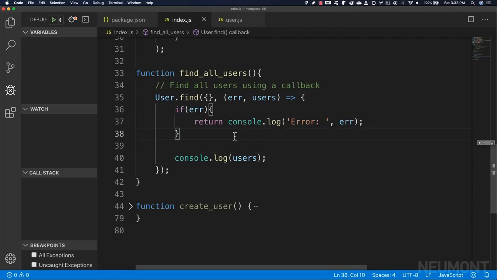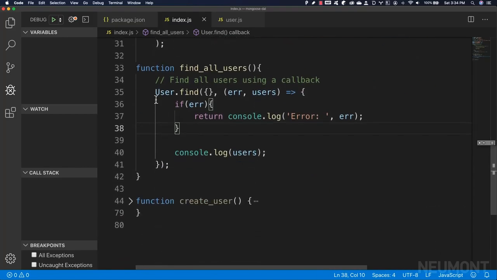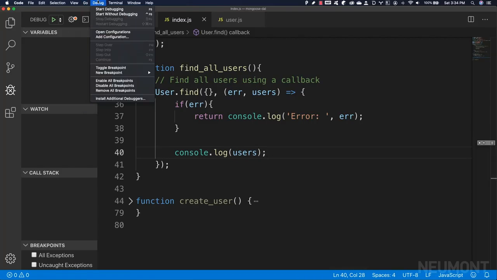All right. Being that we're all ready to go, we're calling that function right here. Looks like we've handled everything with our callback. We've handled the error case. We've printed out users if we get them back. Let's go ahead and run this in debug mode.